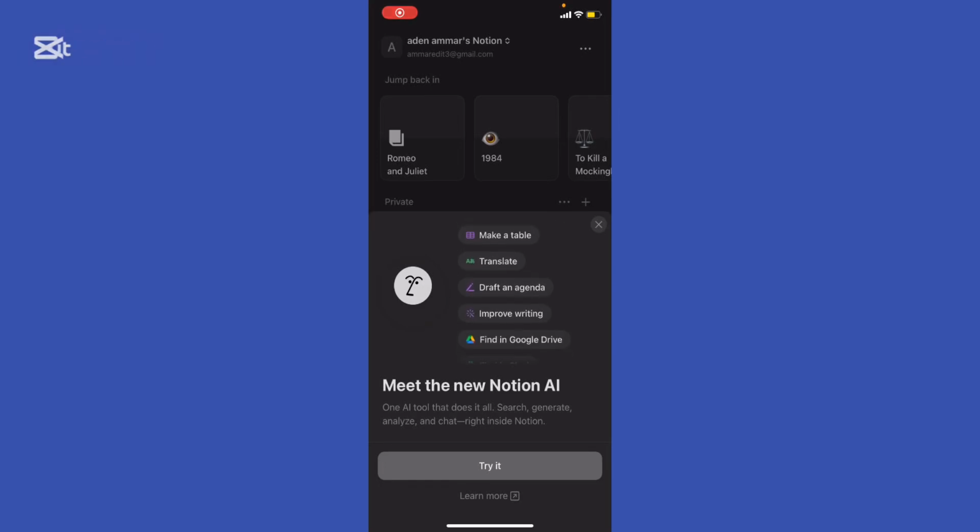Notion AI makes event planning effortless. Here's how you can plan and organize events using Notion AI.